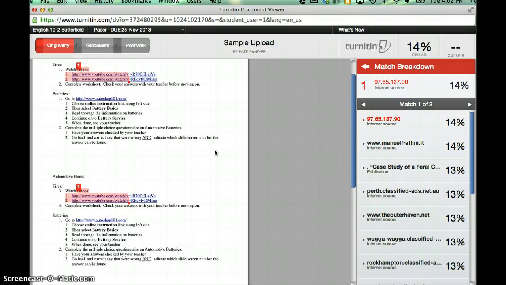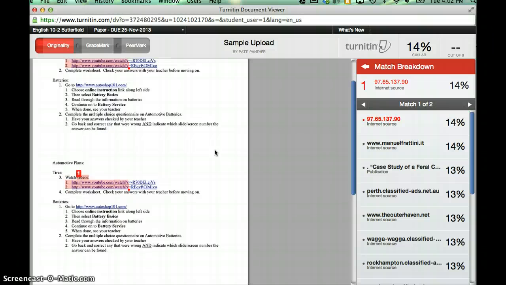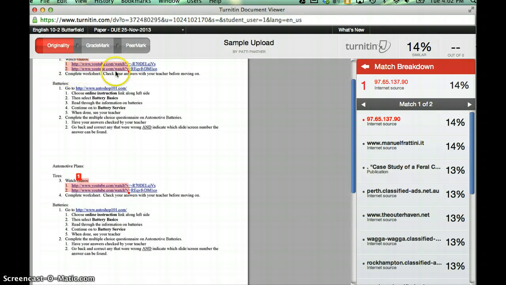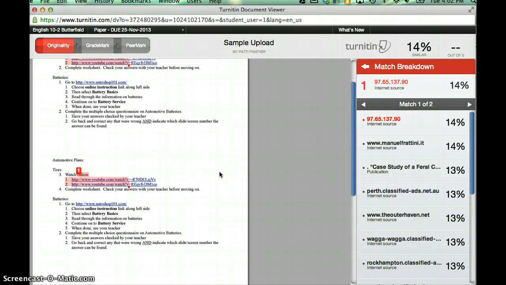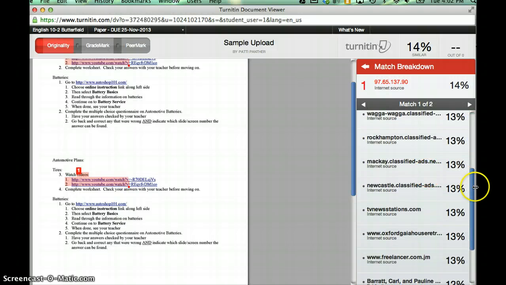Now, my example that I chose is not a great example. One, this is very short, it's only 1 page long, and it sees the first part of all of these URLs as being unoriginal, which they're not because they're right off of YouTube, so that makes sense. And this small amount of copied material in here comes out to 14% because I have very little writing on this particular page. Now, what you can do is look at other sources that they have listed where they say this may have come from.